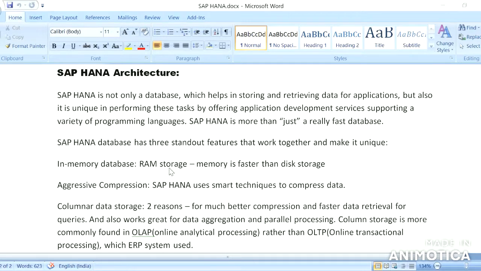Here they are using the same technology to store the data in memory, not in the hard disk. With the old method, whenever we need to access the data, it will read the data from ROM, means from the hard disk, and again it has to come to the RAM and then it will display on the application screen.